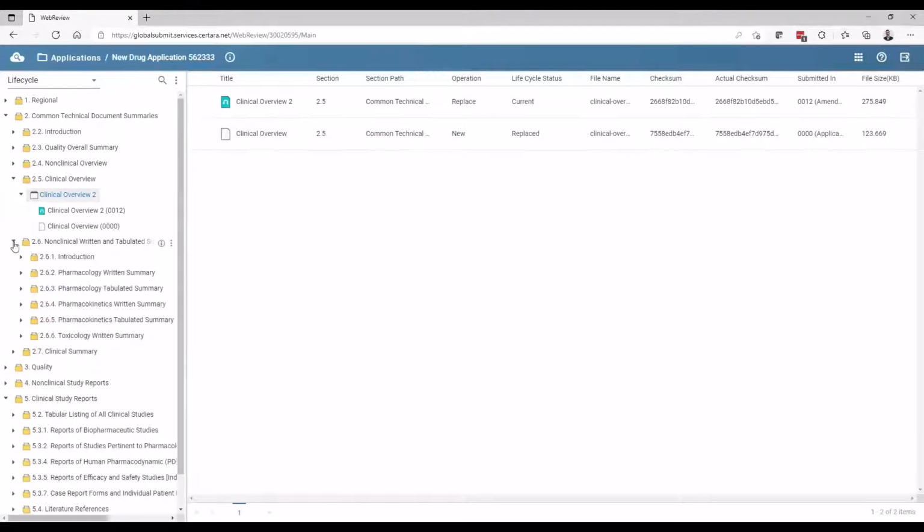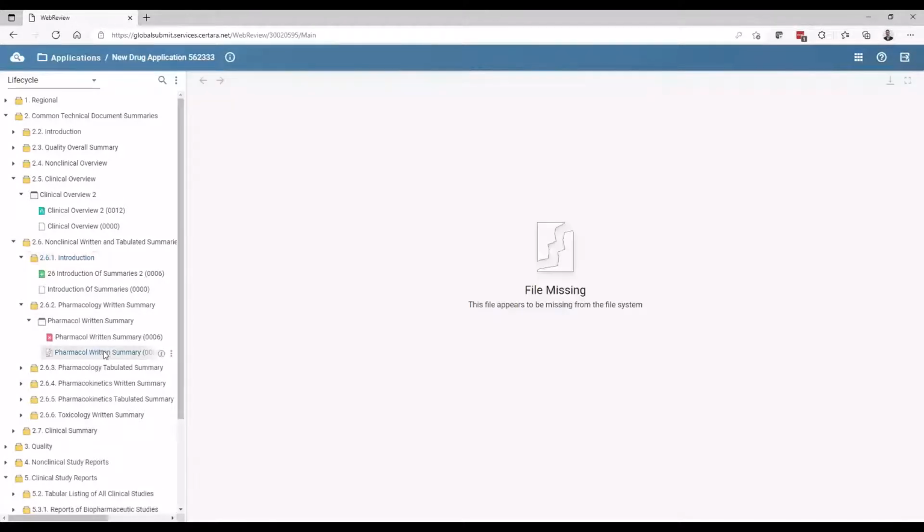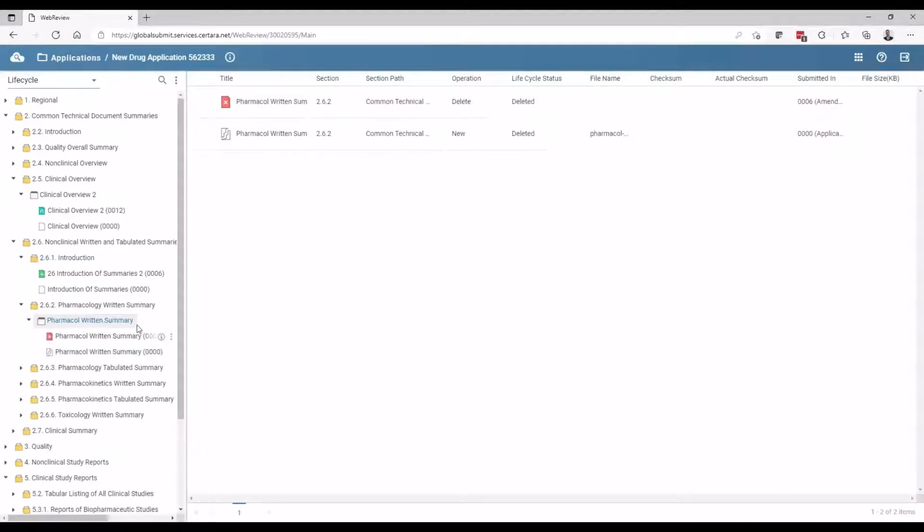We'll go into this section. All right. And again, in the lifecycle view, this is our original, and this is the one that has been appended. You can see the little green plus sign. And then here you can see an example of a file that's been deleted.